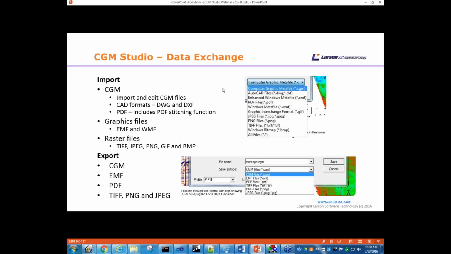So let's drill down a little bit on the import again. Again, we have the import and editing of CGM files. We also have the ability to bring in CAD formats like DWG and DXF. Sometimes we find that map data is only available in DWG or DXF, so we have support for that built in.